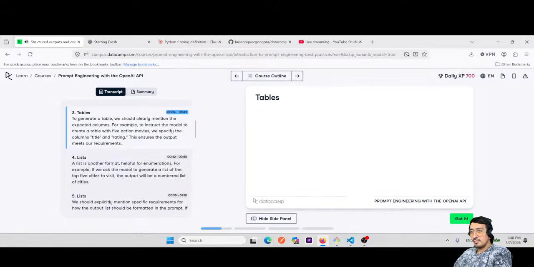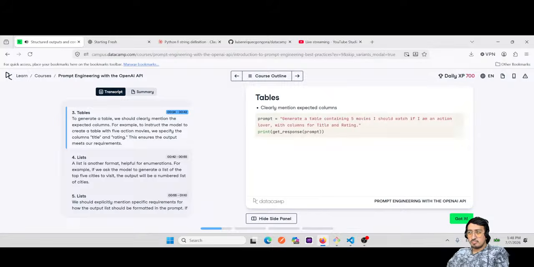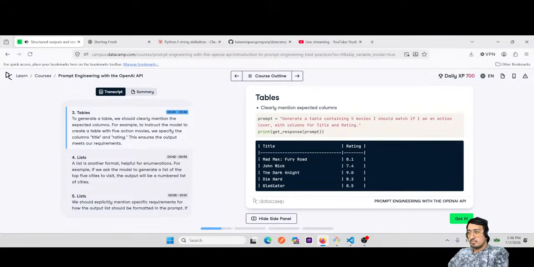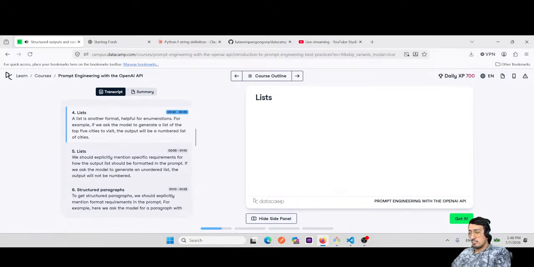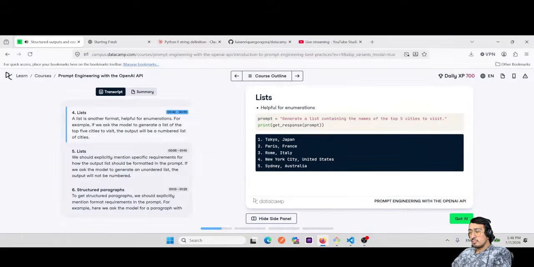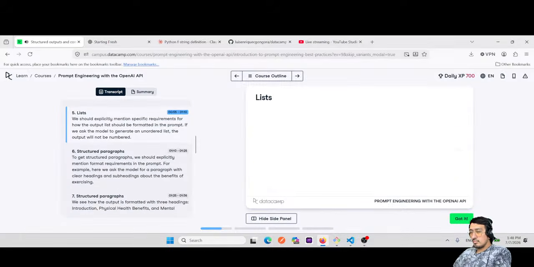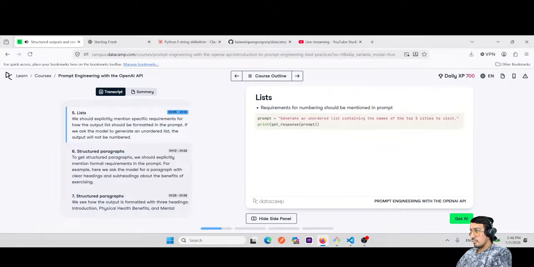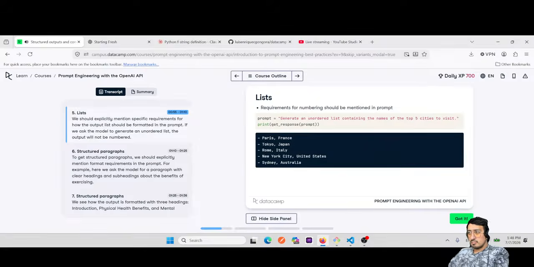To generate a table, we should clearly mention the expected columns. For example, to instruct the model to create a table with 5 action movies, we specify the columns title and rating. This ensures the output meets our requirements. A list is another format, helpful for enumerations. For example, if we ask the model to generate a list of the top 5 cities to visit, the output will be a numbered list of cities. We should explicitly mention specific requirements for how the output list should be formatted in the prompt. If we ask the model to generate an unordered list, the output will not be numbered.